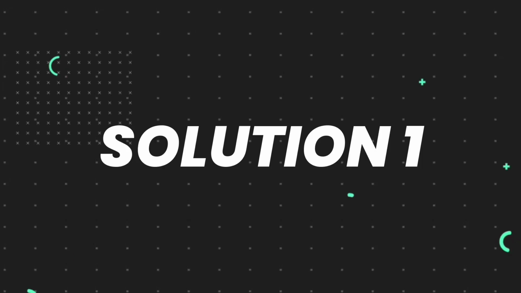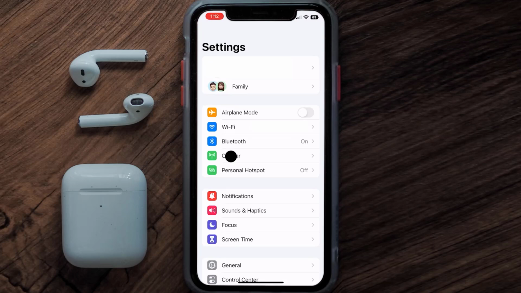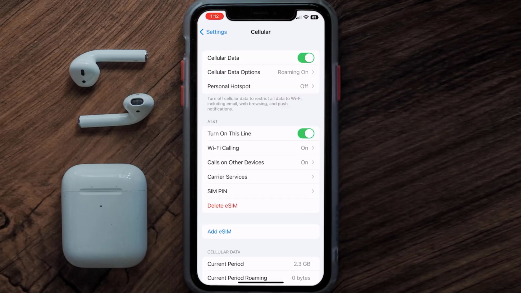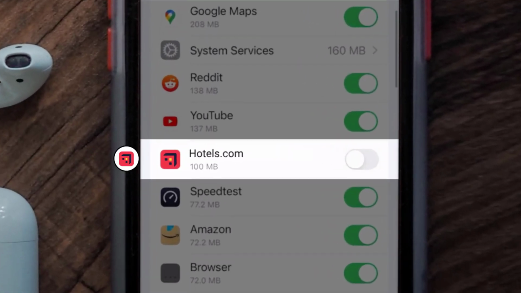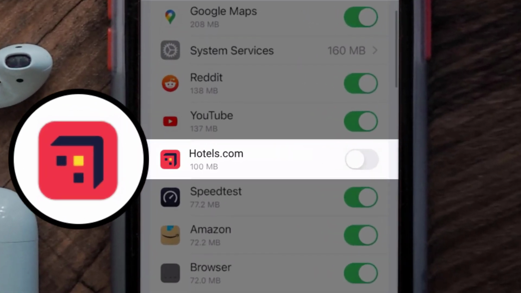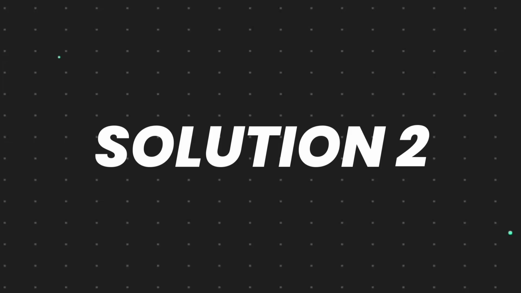So first of all, you need to head over to your device settings. From here, tap on the cellular option right over here. Once you're on this screen, you need to scroll down and search for the Hotels.com mobile app, and then make sure the toggle button right next to it is turned on, indicating that the app has internet access through your cellular connection. This should fix the Hotels.com mobile app loading issue.